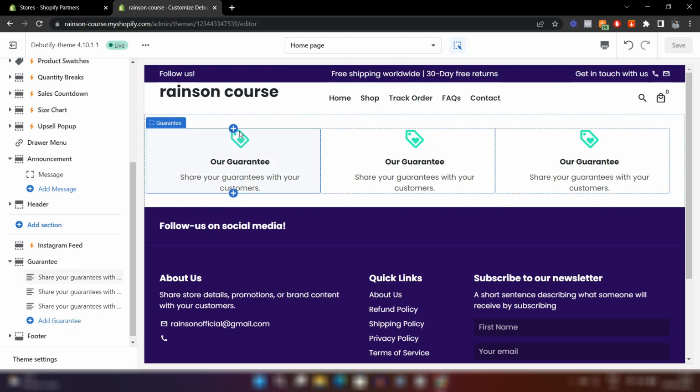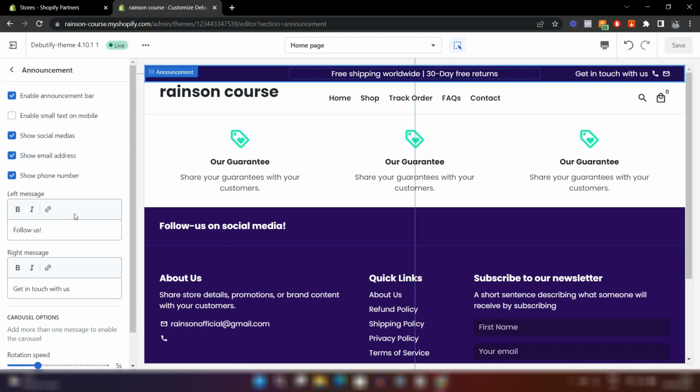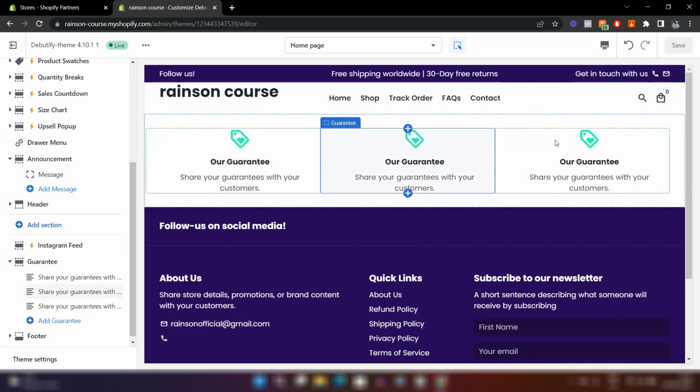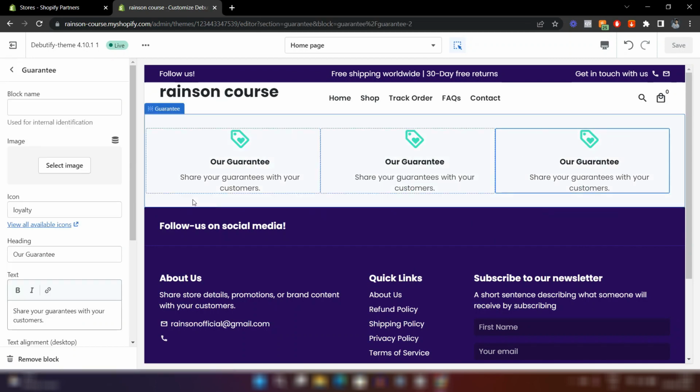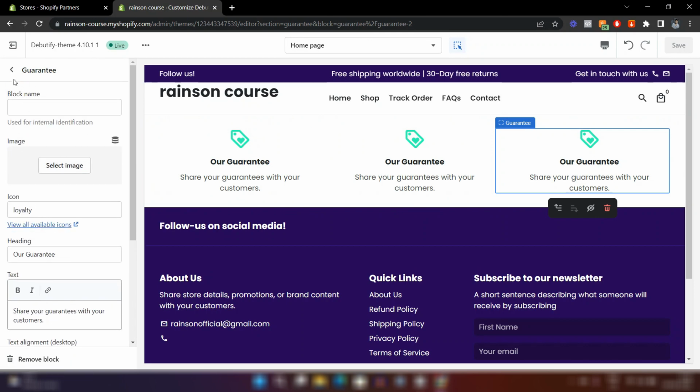Alright, so when you want to customize this announcement bar, you click on this announcement, and you have all the customization right here. Within this announcement bar, we have the message, and this message will be this one. In case you don't want to click on an element from this editor, you can simply click on it from here. So in case you want to edit this guarantee, you click on this and it will take you to the editor. Alright, and you can edit it from here.